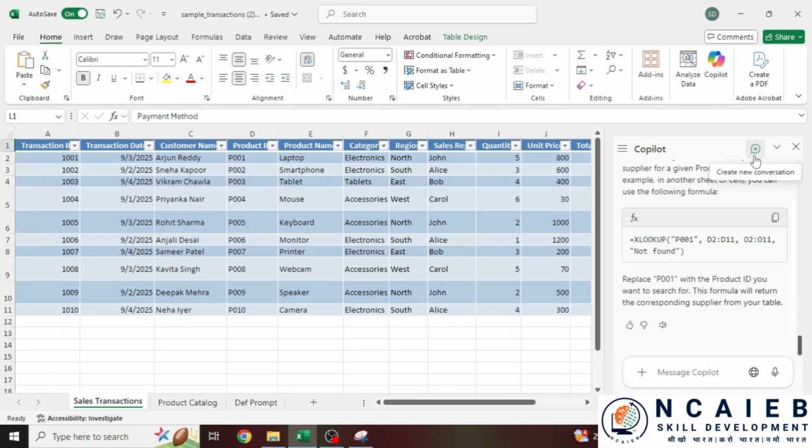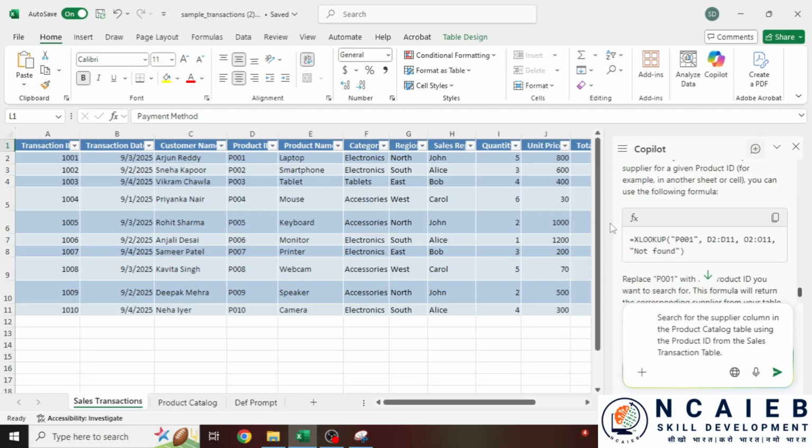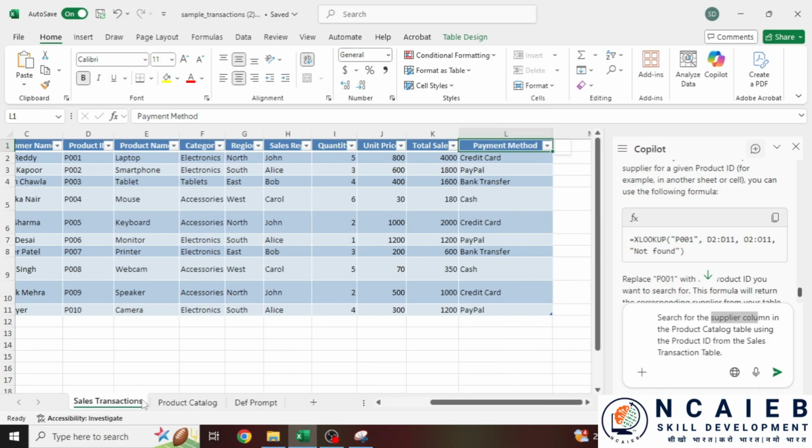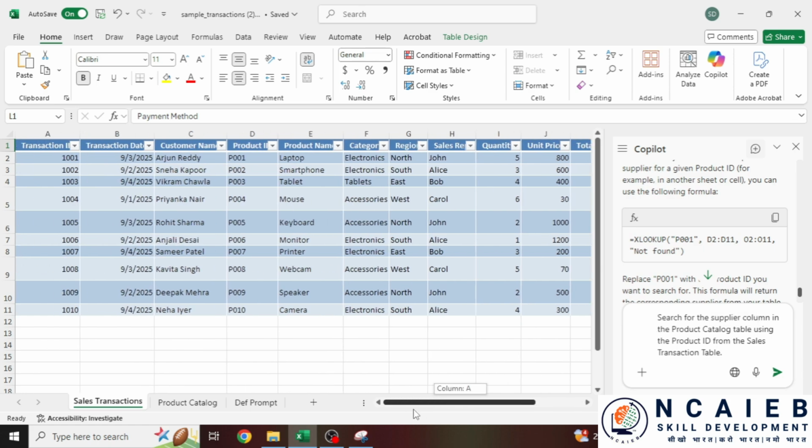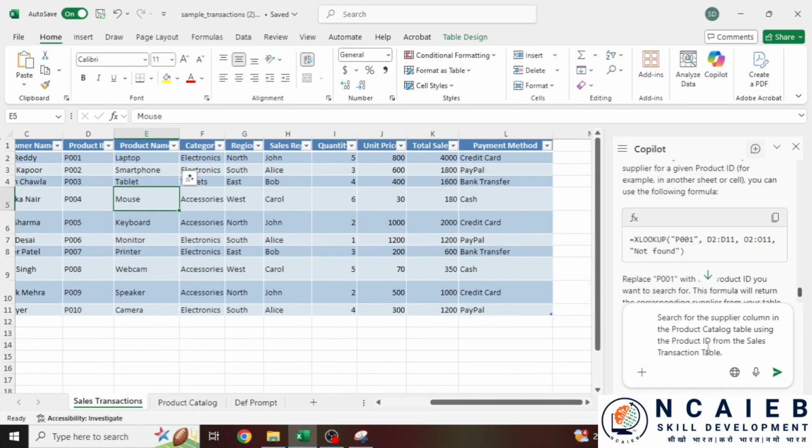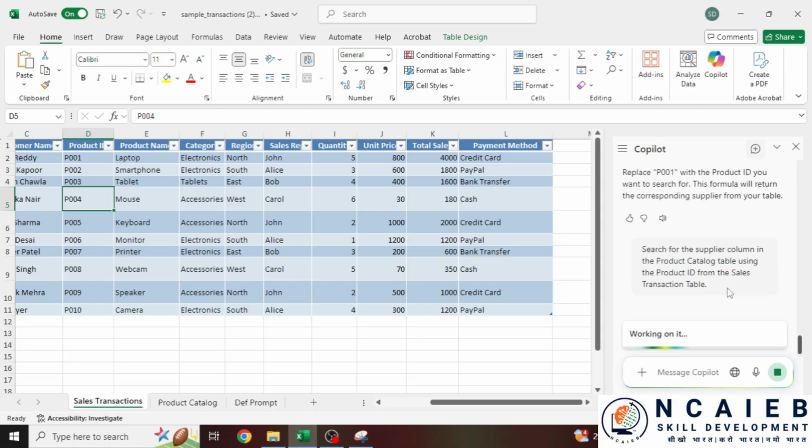I'll start a new conversation. Now I have to select the particular data. In my sales transaction sheet, I don't have any supplier column; it is in the product catalog, which I use by product ID. So I have to select the product ID from the sales transaction table and write our first prompt, and let's see.